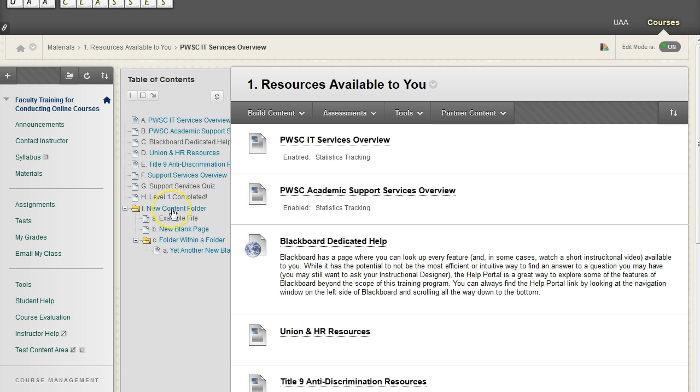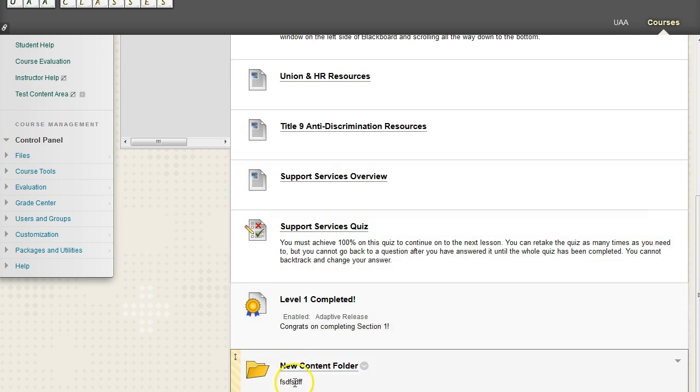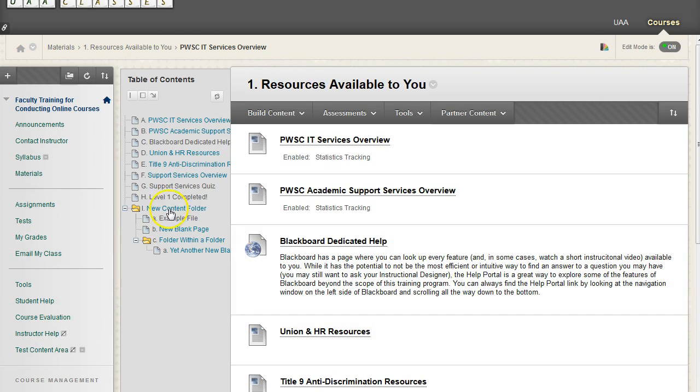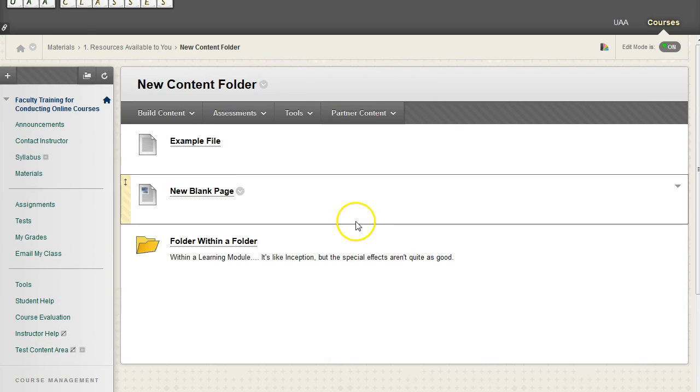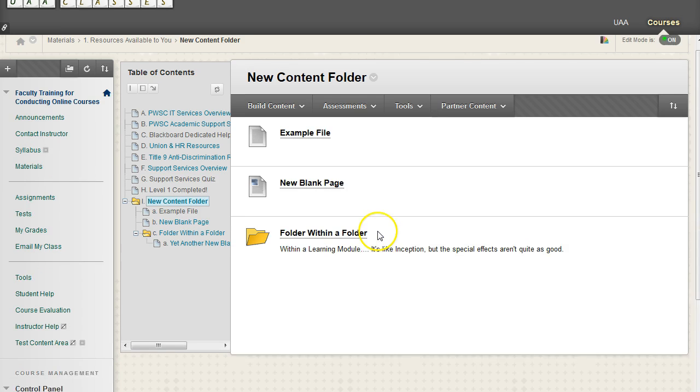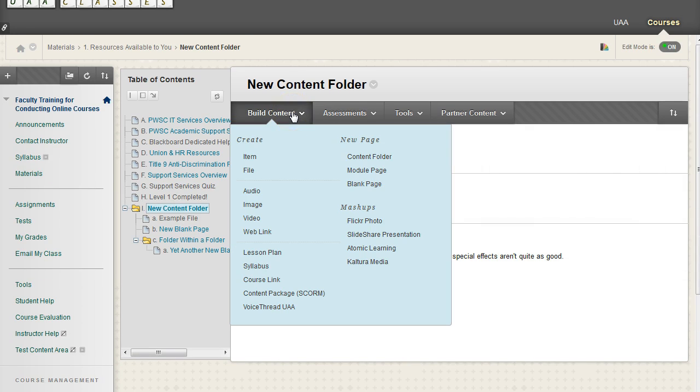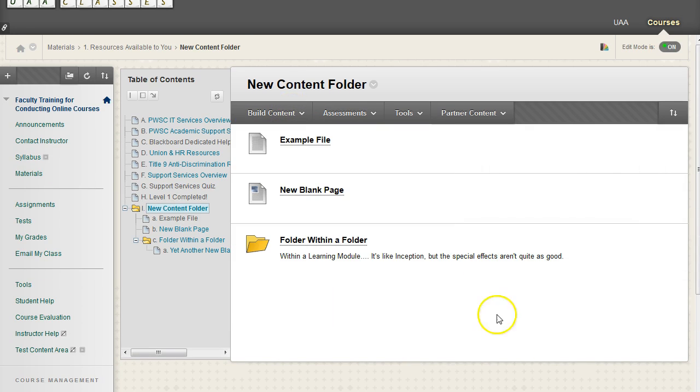And that content folder will get its own link in your hierarchy here. And within that folder, we have the option of creating all of our different types of content, including content folders again. So we can have folders inside folders inside folders. And you could theoretically create your entire course within a single learning module if you wanted to go that route, just by having every learning module as a folder within your overarching learning module.